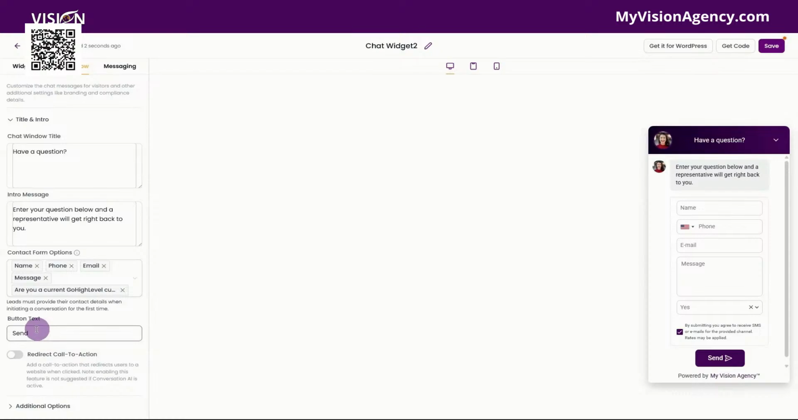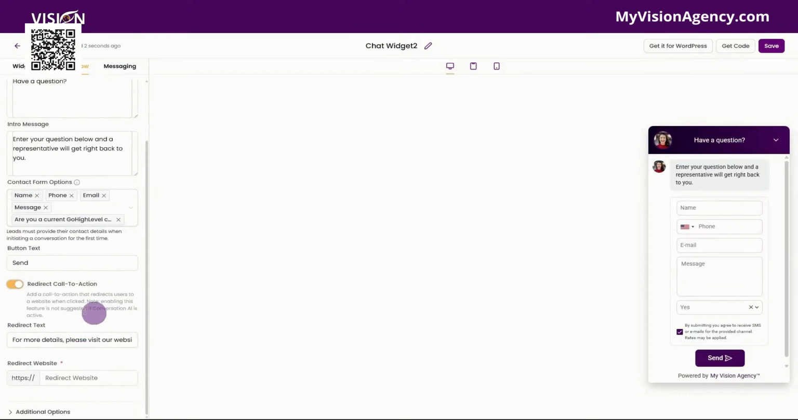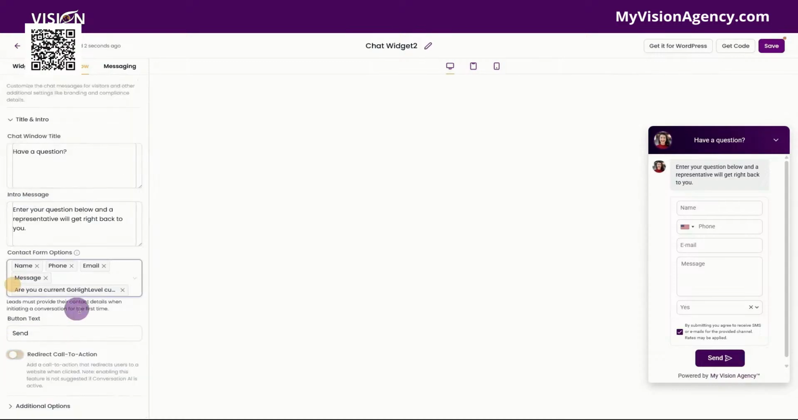Now you can also customize what the button says here, and you can even redirect here. So maybe you want them to be redirected once they've submitted the form to your website or your free community or whatever it is that you want to send them to. You can add that redirect link there.